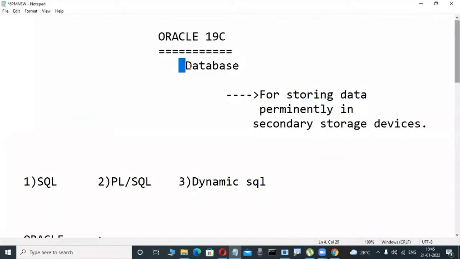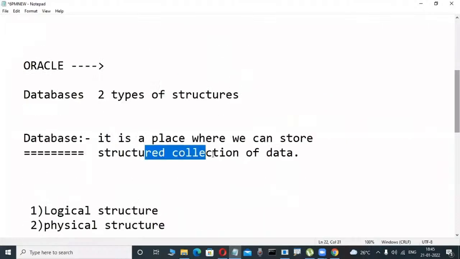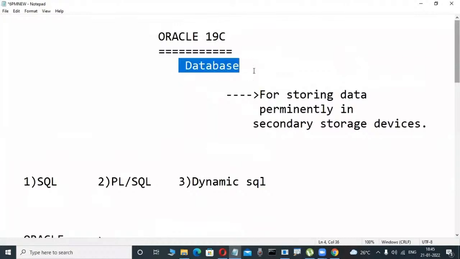This is a database product. What is a database? If anybody asks, as developers we say it is a place where we can store a structured collection of data. That is the logical side. What is the purpose of databases? Not only storing data permanently, but also retrieving and fetching data efficiently from some place.